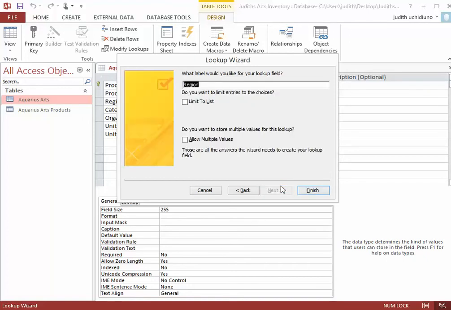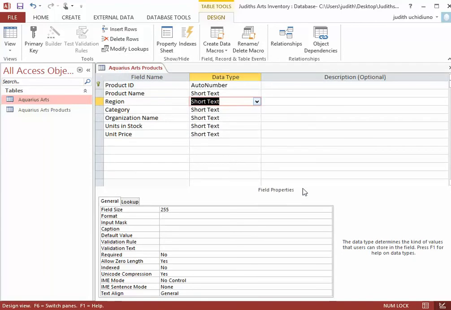Next, what label would you like? Keep it to region, then hit finish. It shouldn't change, but when we're entering the data, you'll be able to auto enter those things. All right. That's step number 5.